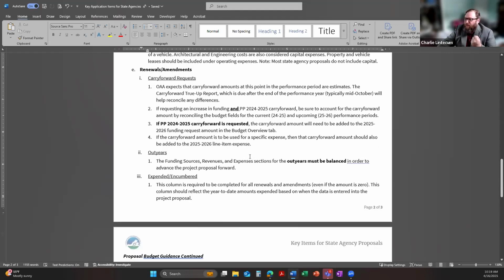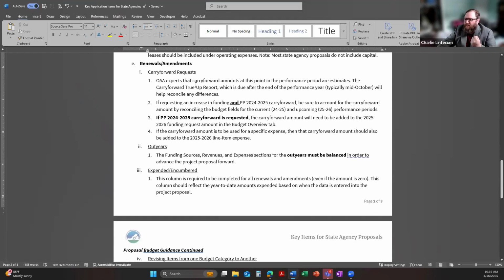So, down to renewals and amendments, carry forward requests. We do understand that anything you're providing to us at this point is an estimate. There will be a true up process after the end of the performance period, maybe mid to late October, maybe a little bit later. We're working on trying to give you all some more flexibility around the timing with that.